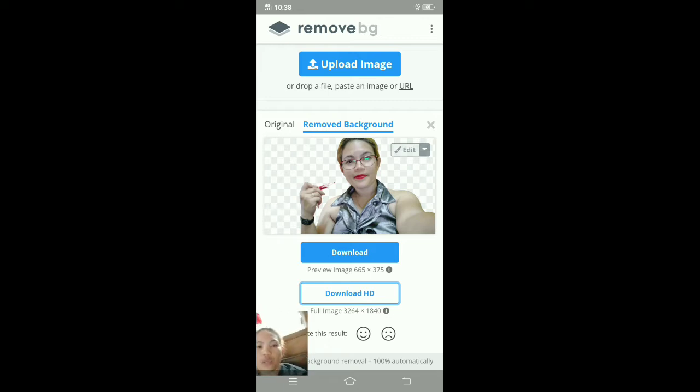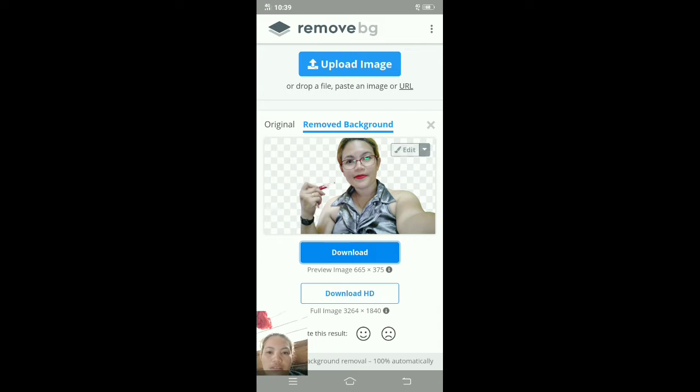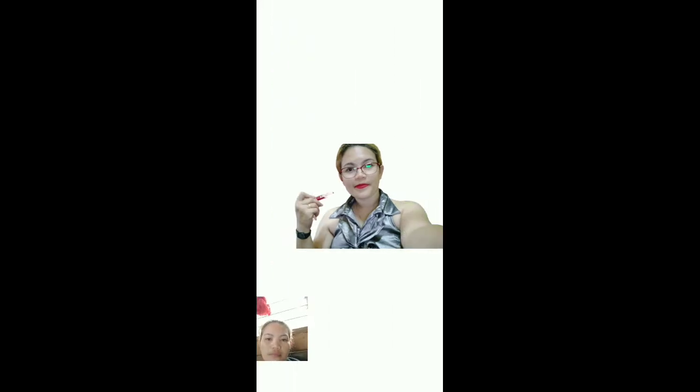If you're going to choose download HD full image, you're going to need a credit. But if you don't want to do that, you can just do so by clicking download. What kind of butterfly are you? You're sneaky. That's it.